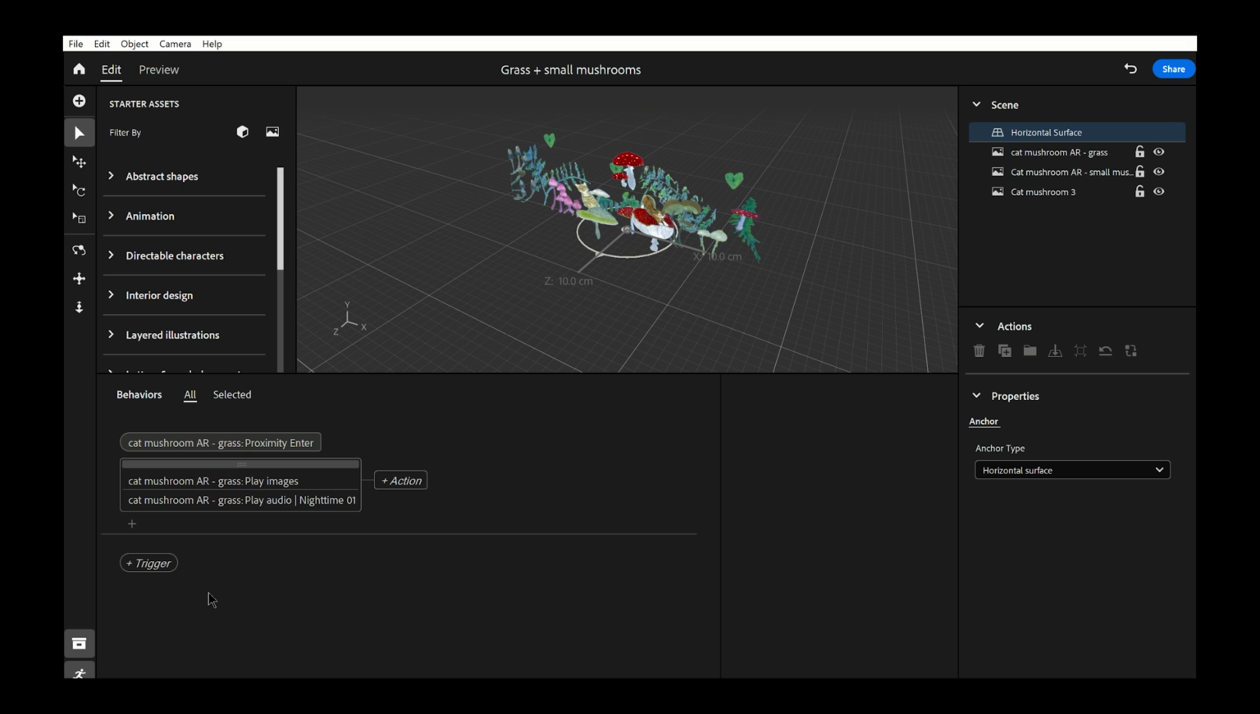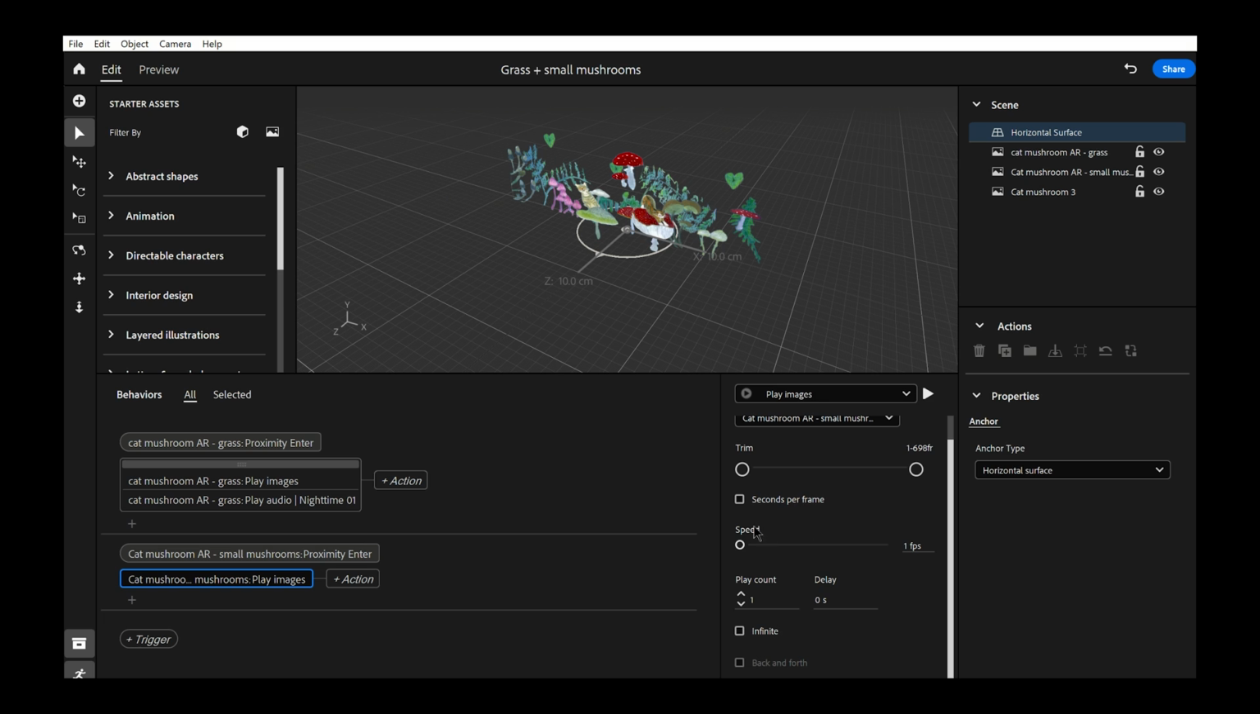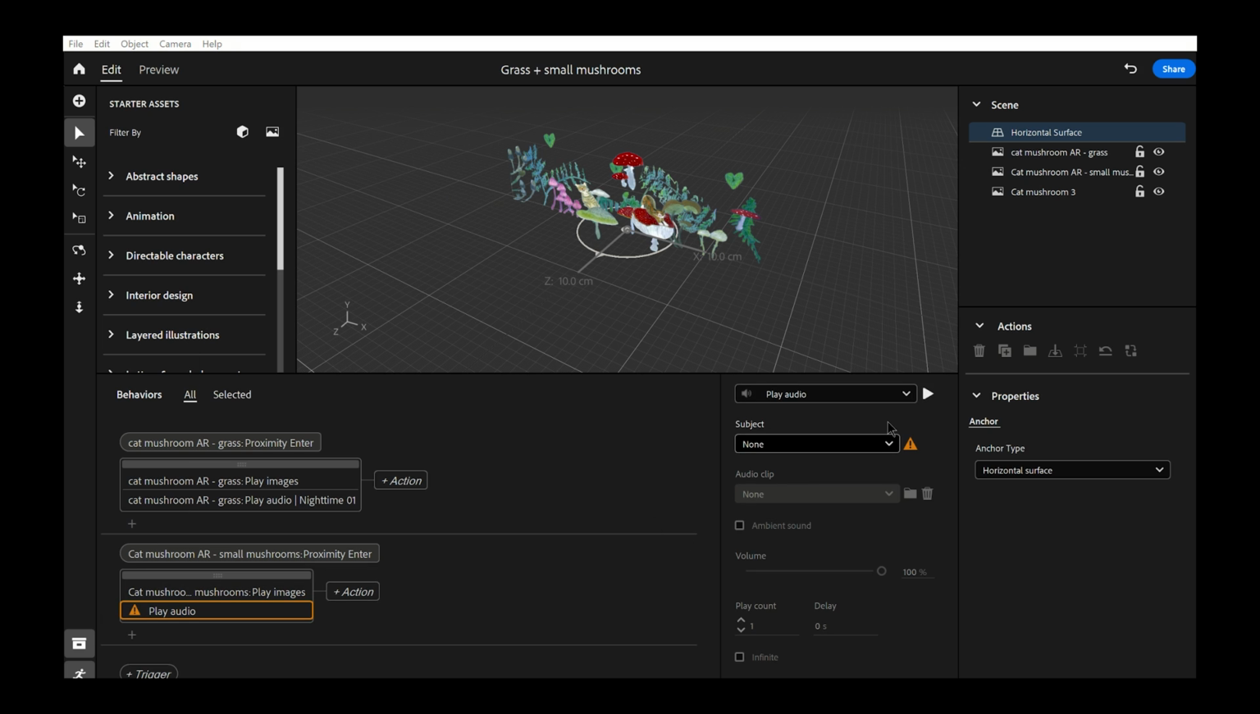And then I added the same setting for the small mushrooms. For both grass and the mushroom animation, I have to make sure the speed is maximum so that it is more clear to the viewers the grass is moving. And then I set it to be infinite playing.